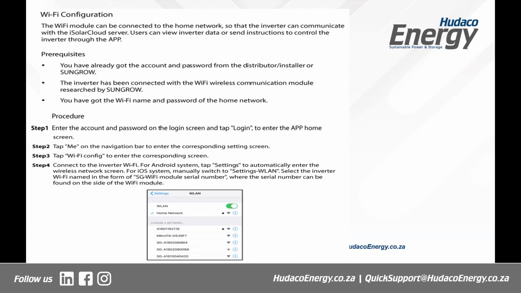module. All right. If you are not sure, you can confirm on the side of the Wi-Fi module. You will see that serial number. Okay. So any Wi-Fi network that starts with SG something something is a Sungrow Wi-Fi module. So you check which one it is if you have got a number of them installed around your premises. If it's one, then automatically that becomes the only one.